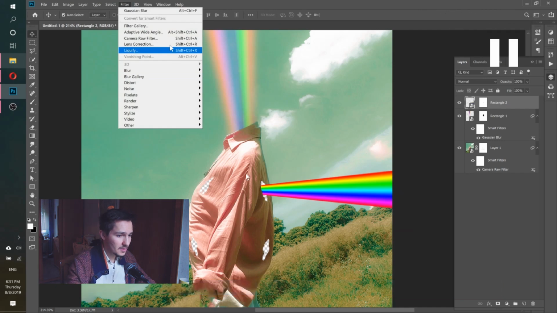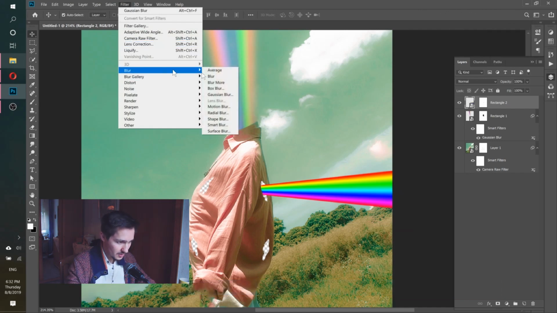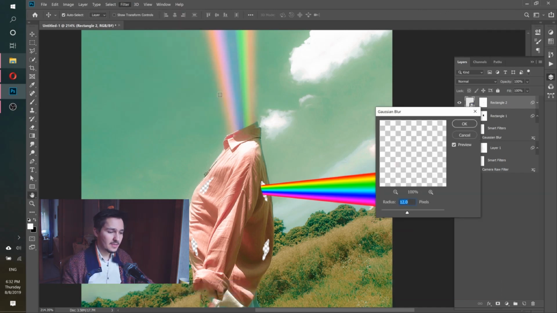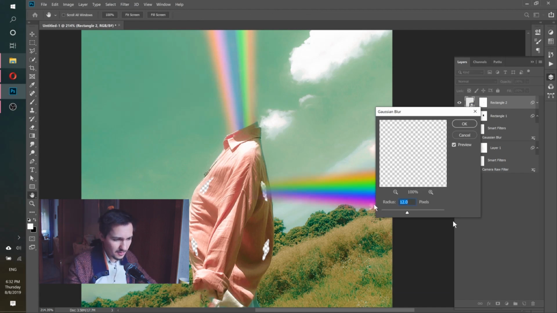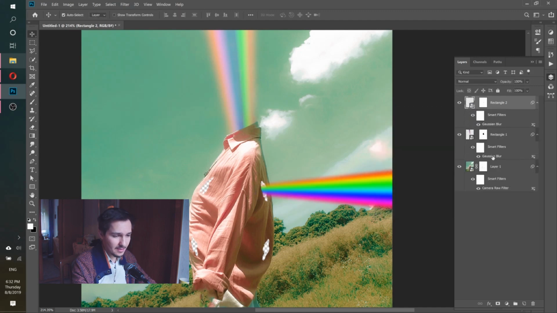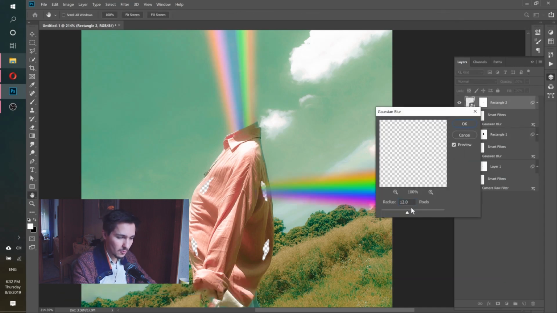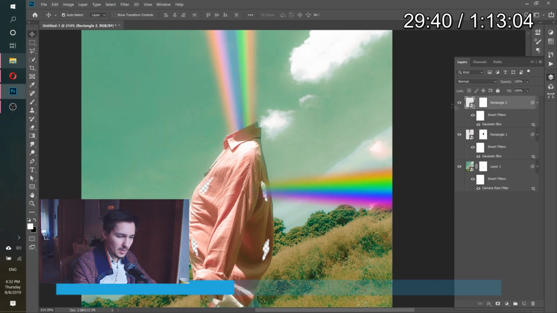Again, let's go to filter, blur and Gaussian blur. So as you can see now, 12, 10, 14, doesn't really matter. It depends on your taste. Well, I did 5, really? Okay, I didn't expect that, but okay. Oh no, I did 12. Yeah, still fine. So now we just need to select it.